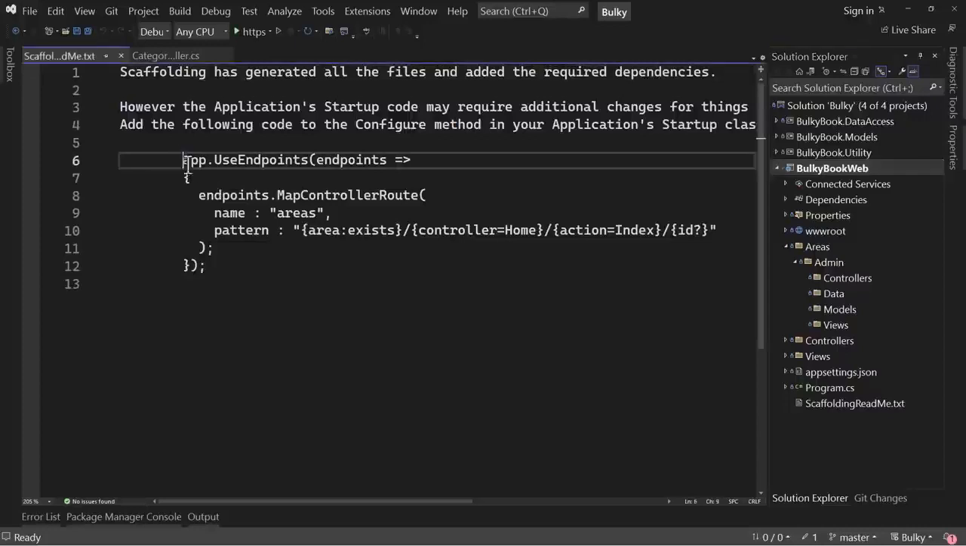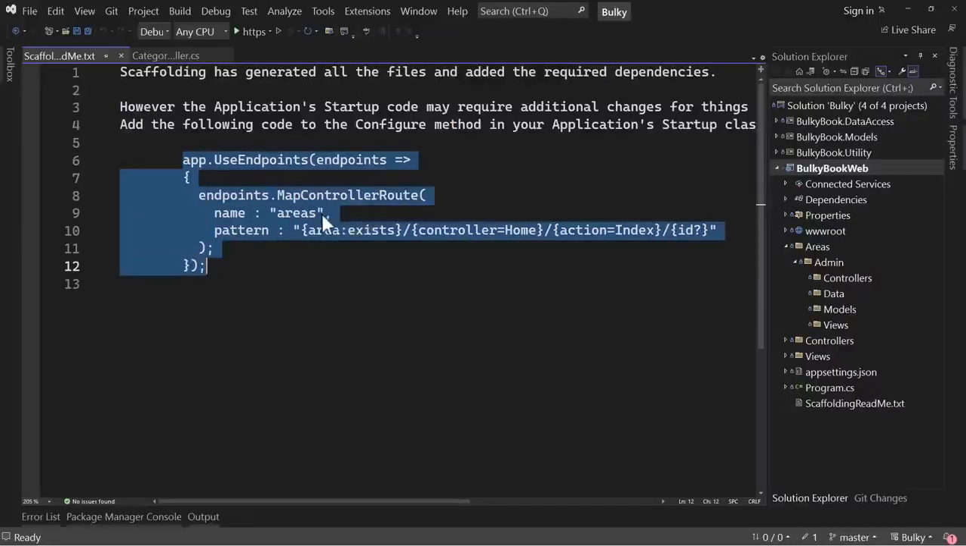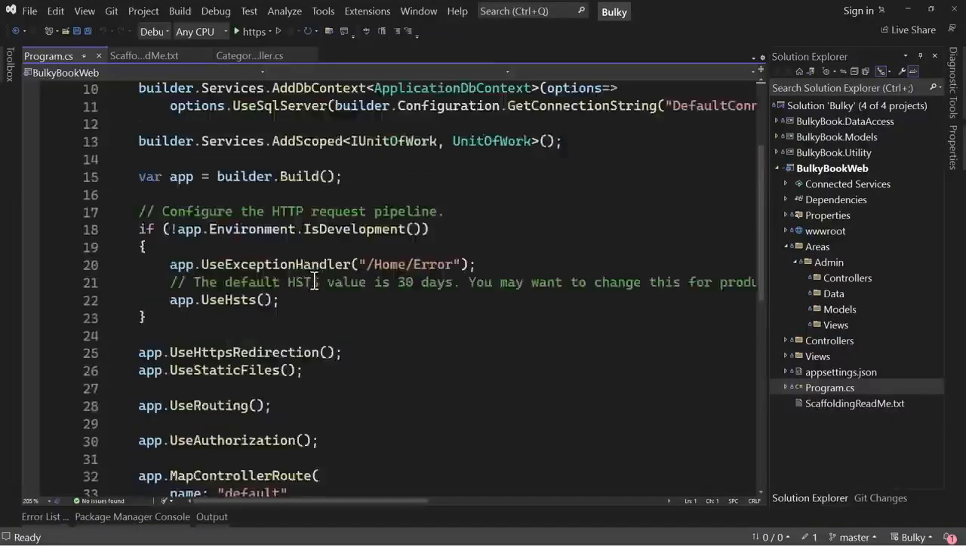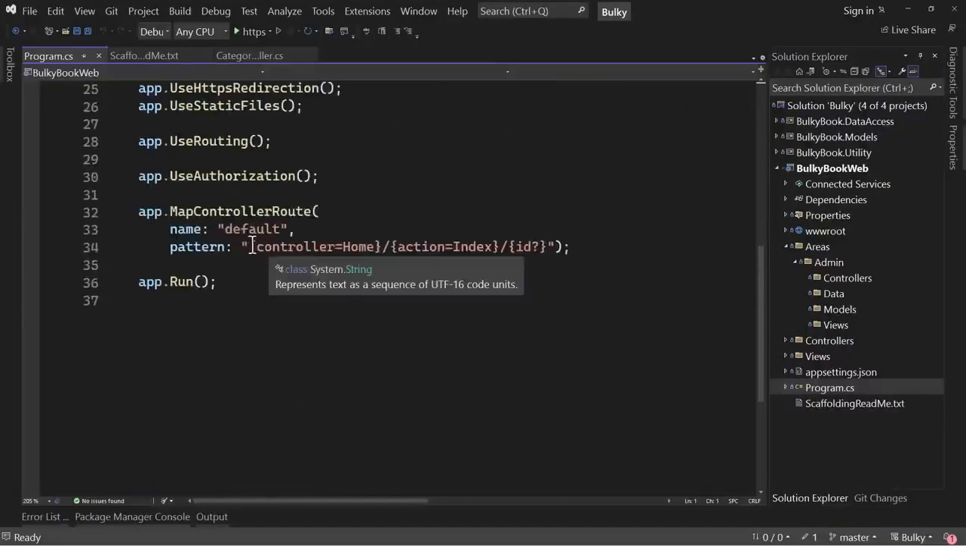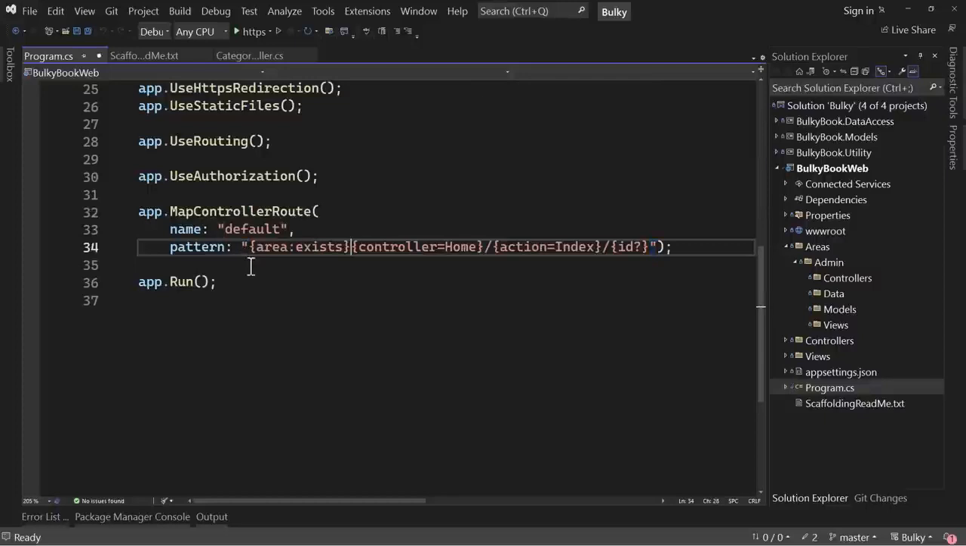But when we add area, you can see the routing here also changes. In the scaffold.txt, it displays that, hey, now you have to add areas in the routing as well. So let me do that. Let me copy this, and we will go to our program.cs. We have the controller route here. Let me paste that here, and we will add a /.